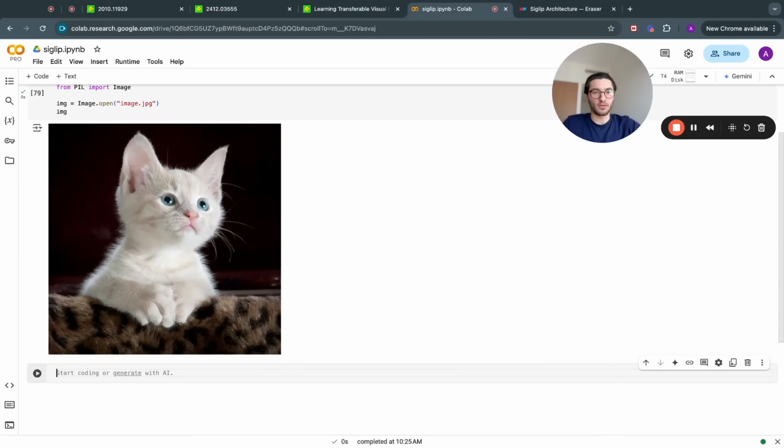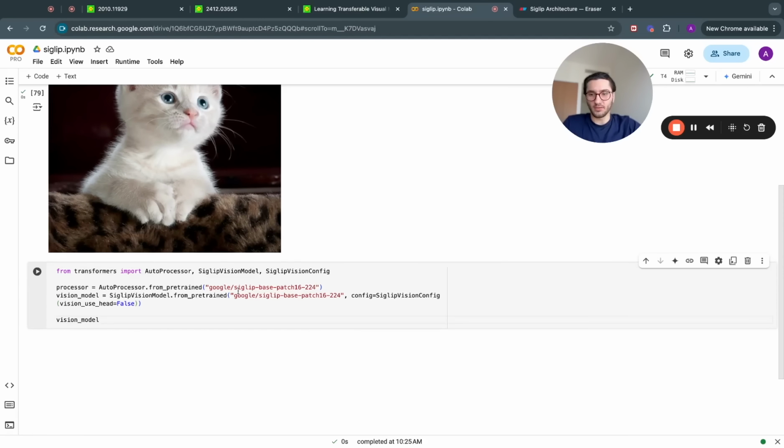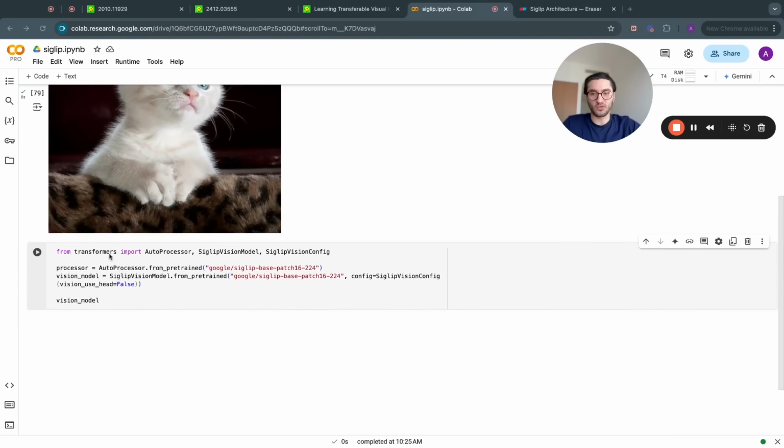First things first, we need to get our model to actually run this image. So we're going to import from the Transformers library. We're going to import the AutoProcessor, which is going to process our input, the image. We will import the SigLIP vision model, which holds the model weights and is the fully pre-trained model from Hugging Face, and SigLIP vision config. This is the configuration and the architecture of the model, and we will be able to tweak some parameters if we want to, like how many layers there are and the embedding dimensions as well.